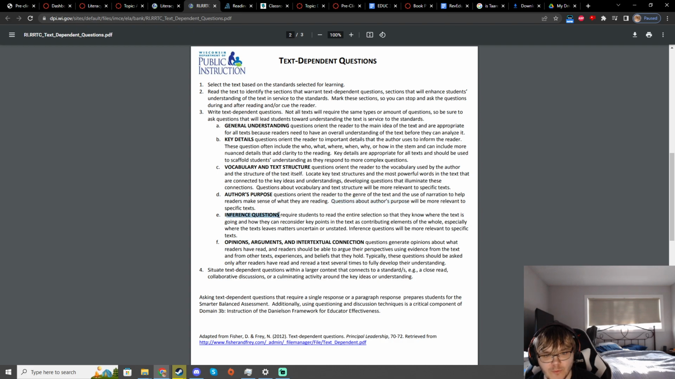Next are inference questions. These are questions that ask students about things that are uncertain or unstated in the text itself. So students can use the text to build on other things and to go past just what's in the text, but still using the text to build on those ideas.